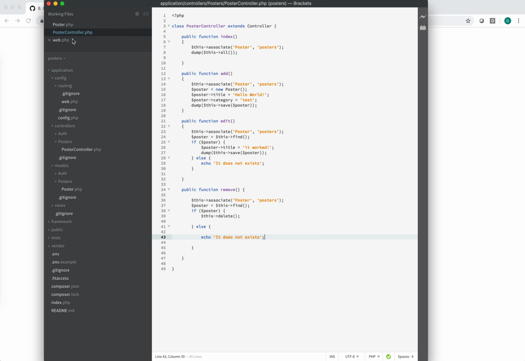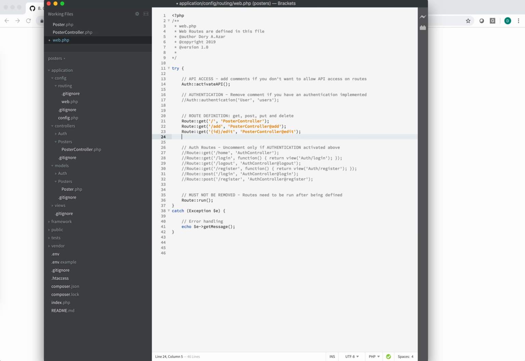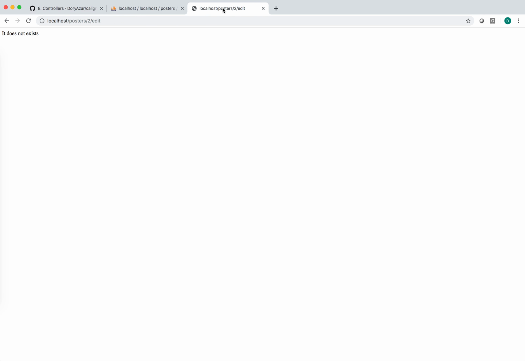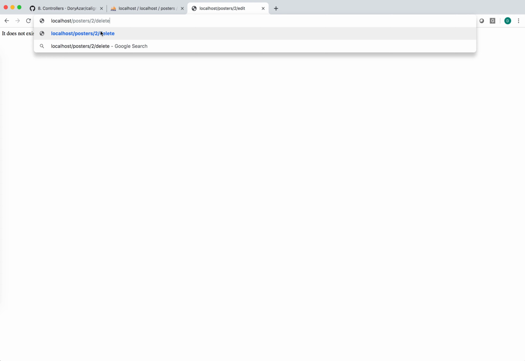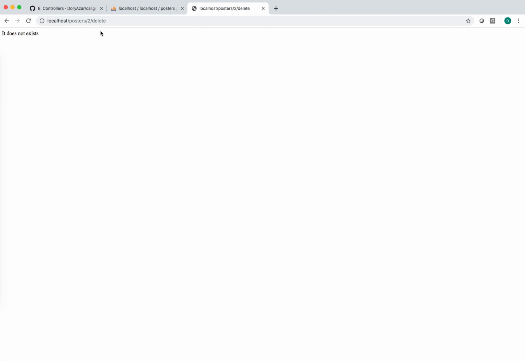Now we need the route for it. Do you notice the pattern? You always create your controller, then you create the route to it. So now we do this ID. Again, we said we could do delete if you want, or remove, it doesn't matter. Now poster controller at remove. That was the name of our function. So now if I go in here and I do a delete, ideally it should say it does not exist. It does not exist. Great.